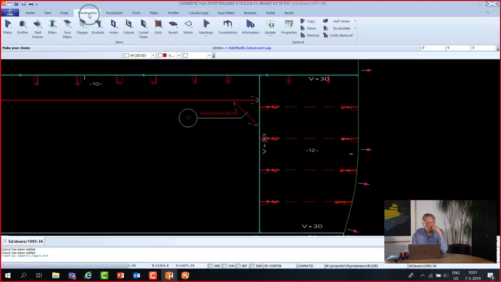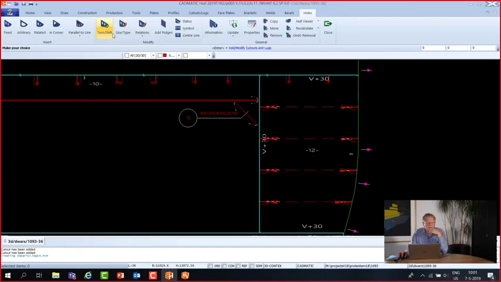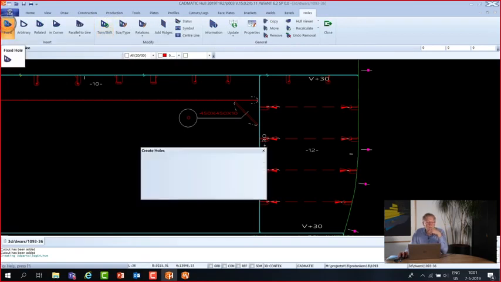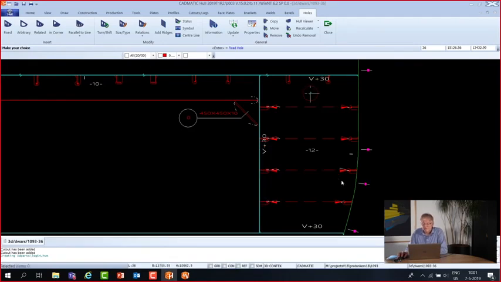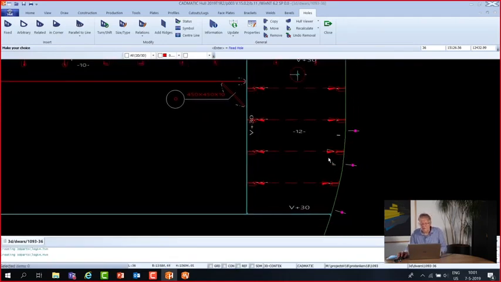We have a lot of possibilities to make so-called openings or holes in CADMATIC. First, you can have a fixed hole, so you can put your cursor somewhere on an arbitrary position, like here, and then you can have a hole at the current control, as we call it. And then you can select your hole type, and I want to have a hole of 300 millimeters. And there it is.